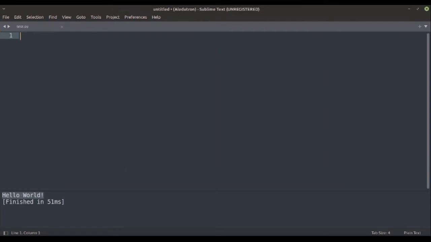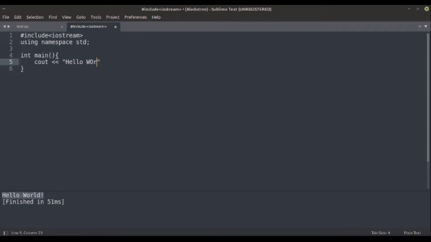So what we can do is we can create a new file using Ctrl+N, then the basic code. So include iostream, using namespace std, int main, cout, hello world.